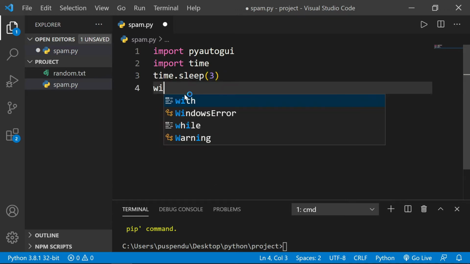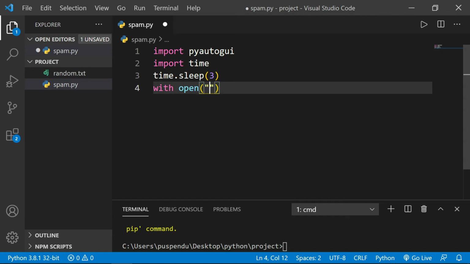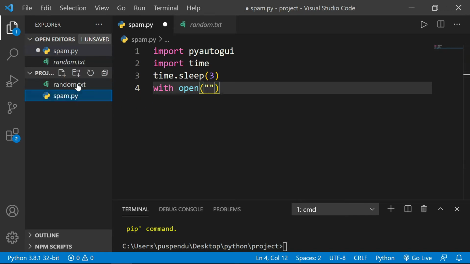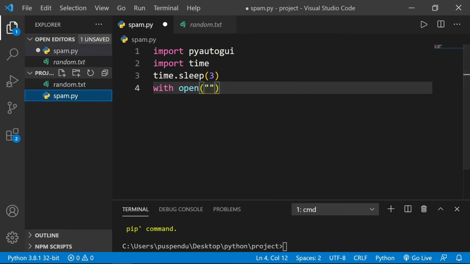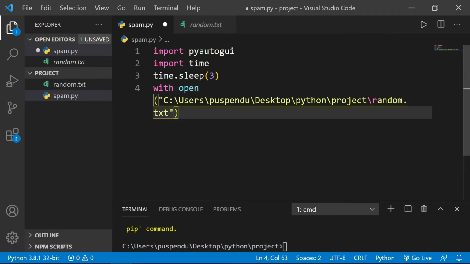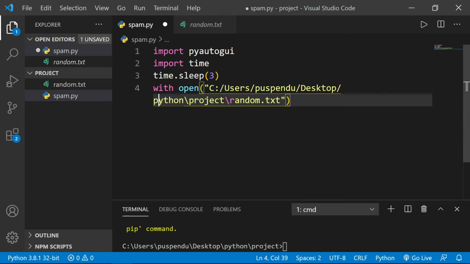After that I write with, and I want to open this file, this random file, so that's why I write open inside brackets, inside double quotes. I want to define this random text file path, so I right click here. After that I copy the path and here I paste it. After that I change the slashes.